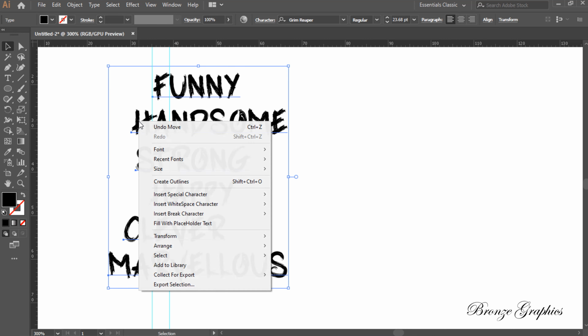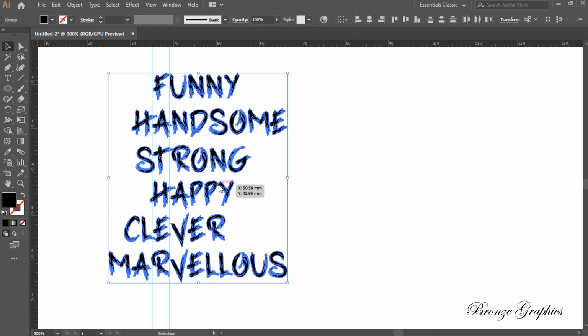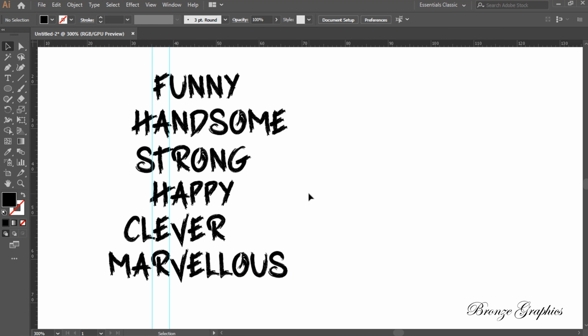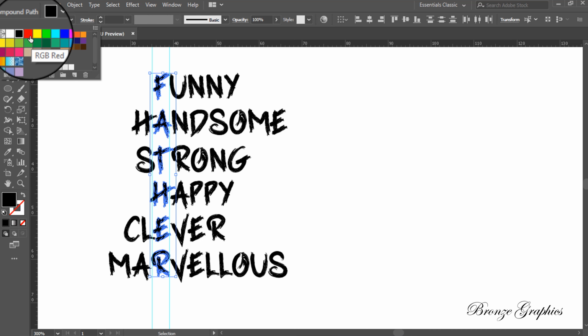Right-click, create outline, shortcut is Shift plus Control plus O. Right-click to ungroup. Select both. Change fill color.